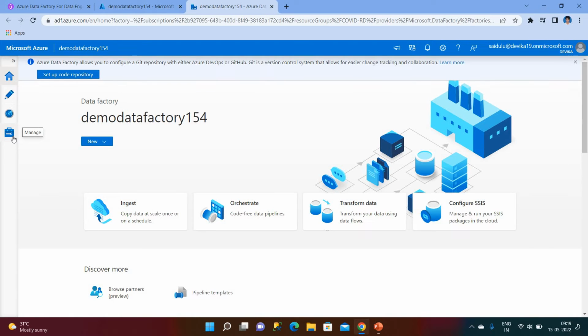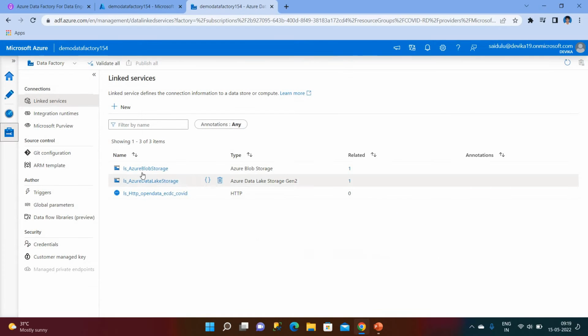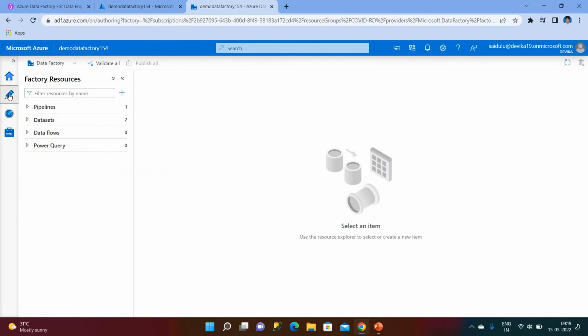Going to the manage tab, I'm showing that I have already created two linked services. One is the linked service for blob storage and the other is the linked service for Gen2. So I can say that I have finished all the required things before going to the copy activity. Now I am going to the other tab, and I require two data sets.